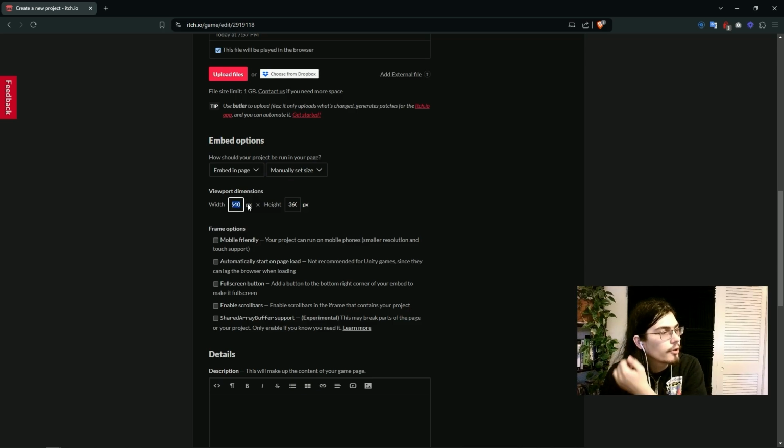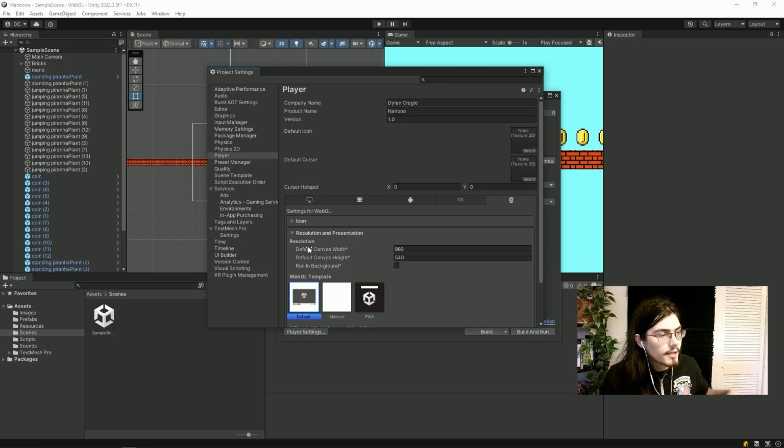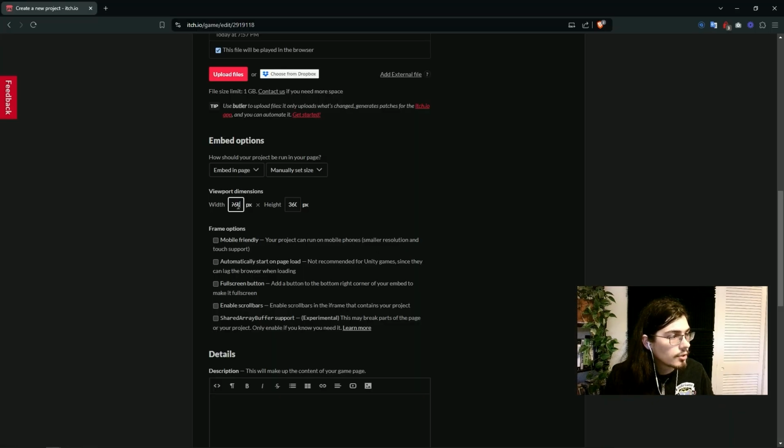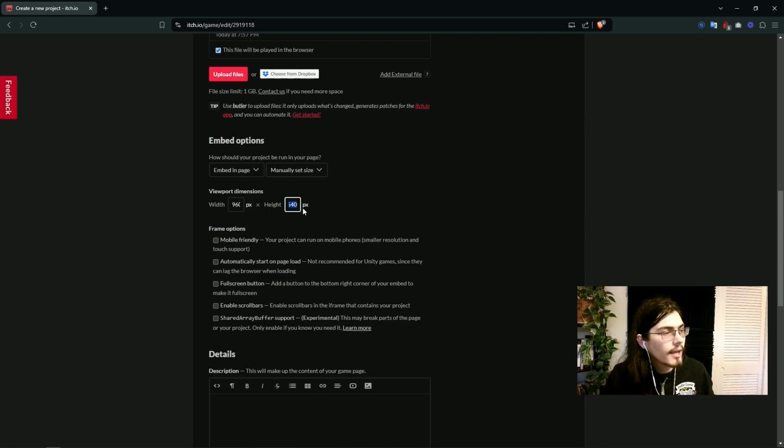Now here's also the viewport dimensions. These are the same settings that we did in Unity. So if I go back over to my player settings and under resolution and presentation, we'll see this default canvas width and default canvas height. We want to just copy paste this over there. So I'm going to copy paste this 960 into here. I'm going to copy paste this 540 into here, except this Unity template, this default template, it will add a 40 pixel tall banner at the very bottom of the screen. So what we want to do in itch.io, here we have set 540, but since the banner is 40 pixels in itself, we also want to add 40 pixels to this. So instead of 540, I'm going to do 580.